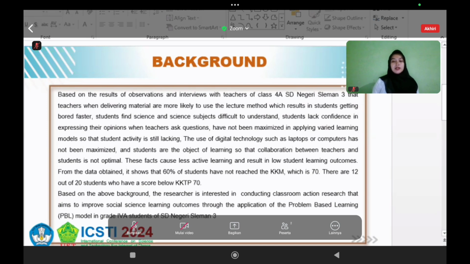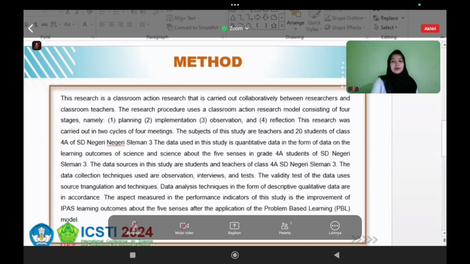Based on the above background, the researcher is interested in conducting classroom action research that aims to improve social science learning outcomes through the application of the problem-based learning model in grade 4A students of SDN Negeri Sleman 3. Method. This research is a classroom action research that is carried out collaboratively between the researcher and the classroom teacher. The research procedure uses a classroom action research model consisting of 4 stages, namely 1 planning, 2 implementation, 3 observation, and 4 reflection. This research was carried out in 2 cycles of 2 meetings.